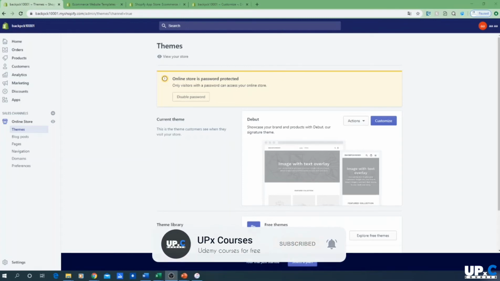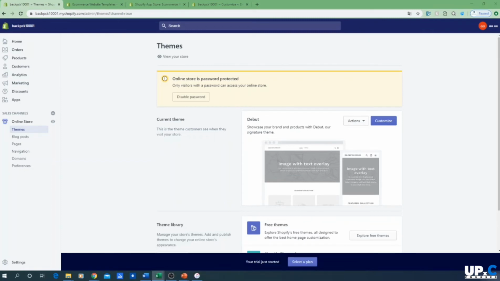So in today's class, very easy, we're talking about how to choose a good Shopify theme. The theme, very simple. What's this? It's how your Shopify store will be. Well, how your website structure will be.